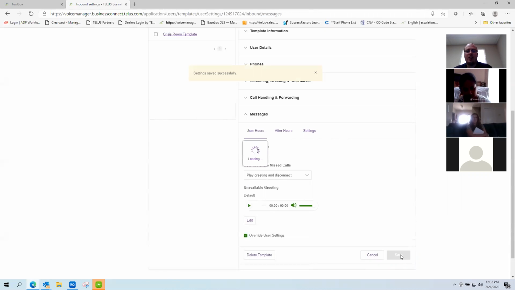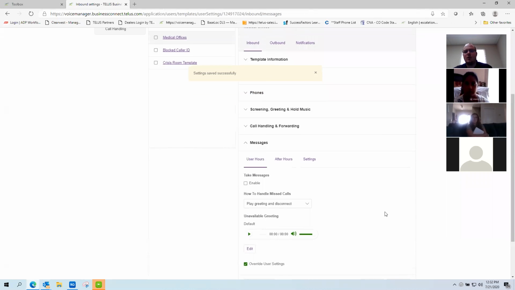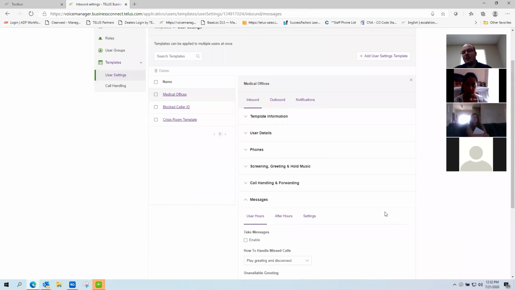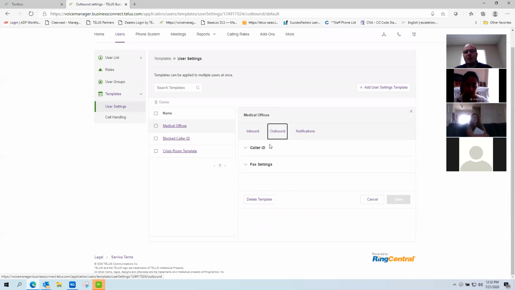Okay. So then when you save that, that'll be more for your inbound settings. When it comes to the outbound caller ID, there's a separate tab out here that's labeled as outbound. So now you'll notice that the settings change to something completely different, okay?